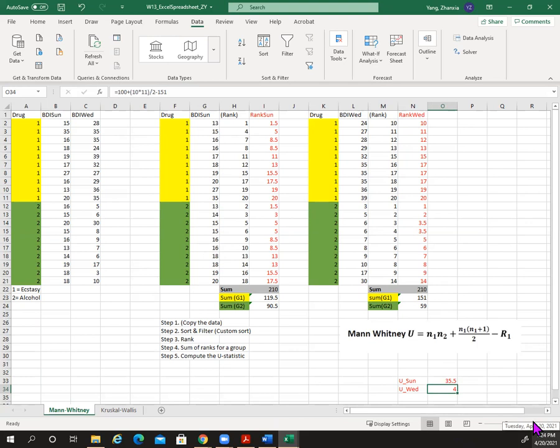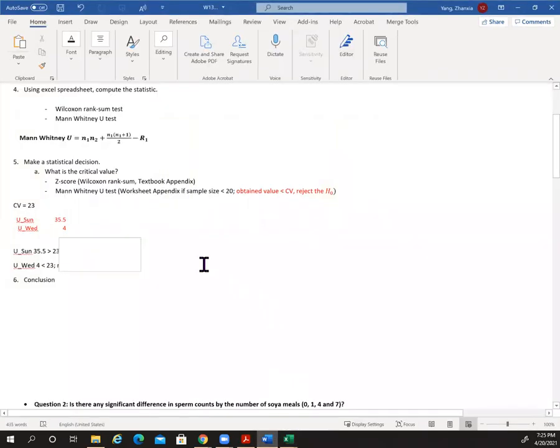And after having this U test score, what we can do is just similar to what we've been working on before. There's a critical score. In this Word document, we brought it. And now I transferred these 2 results here.